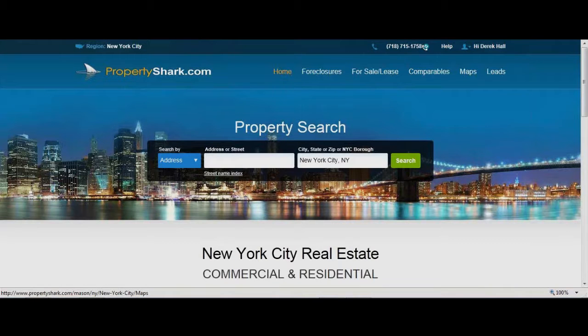Before we jump into the website, I will tell you a little bit about PropertyShark. What we are is data aggregators. So when you come on to PropertyShark, as you see on our home page, the primary function is entering an address to access our property reports.